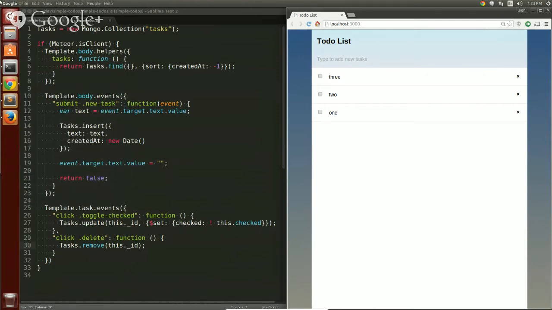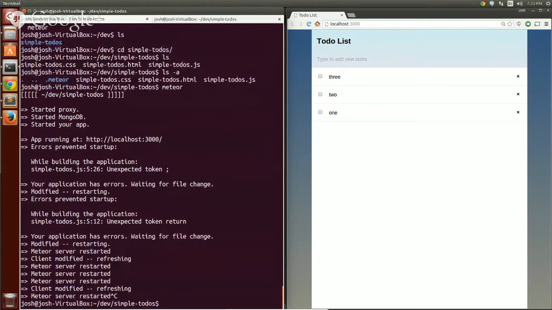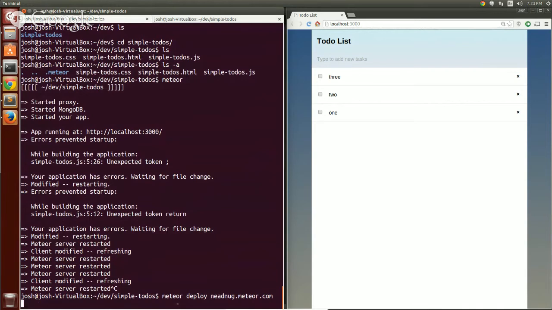So now you can stop your app, and you're proud of your app at this point. You want to deploy it so that all your friends can type inappropriate things into the app and have it displayed on the screen. So you simply type meteor deploy neednug.meteor.com. Point your browsers at neednug.meteor.com.